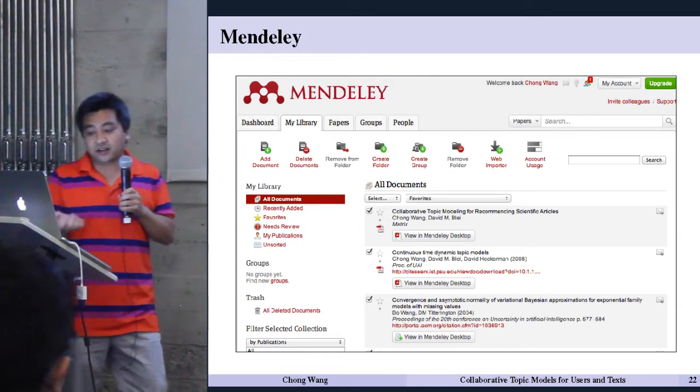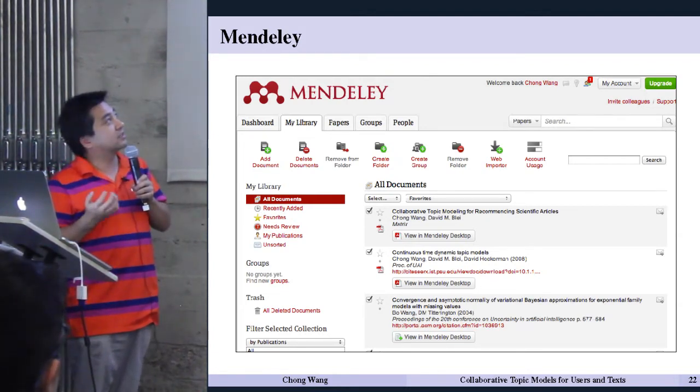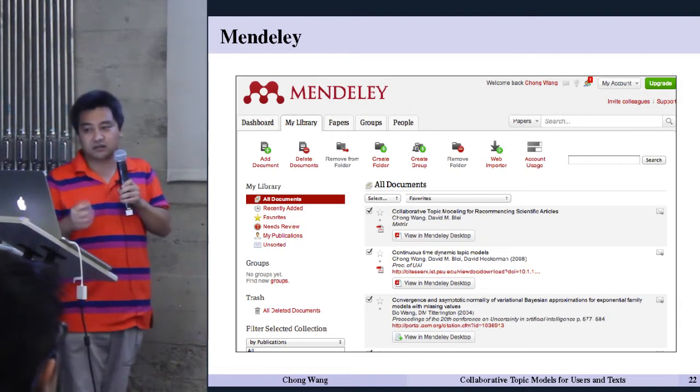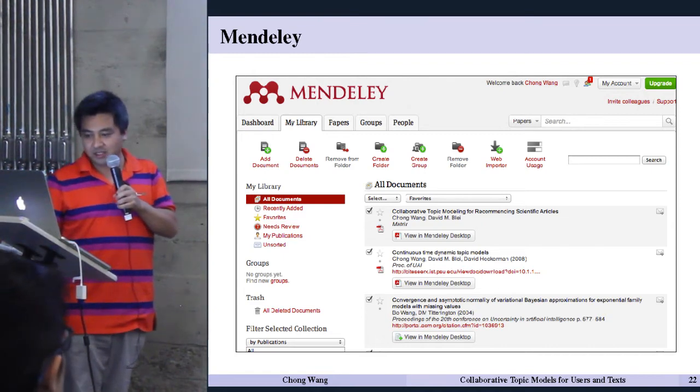This is just another example, of Mendeley data. It's a pretty similar setup, but they may have a different set of functions on their individual website.